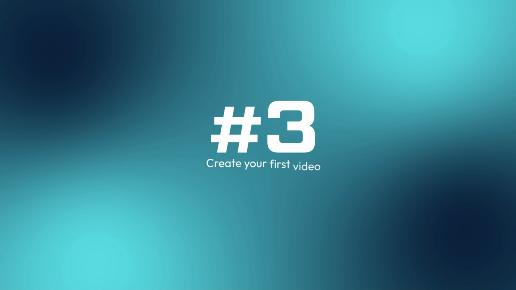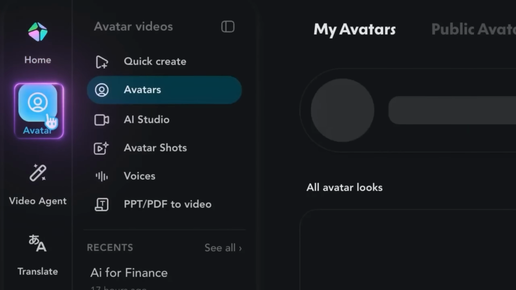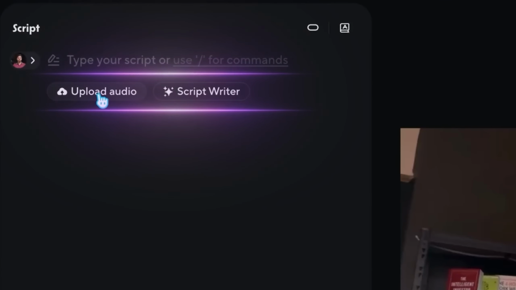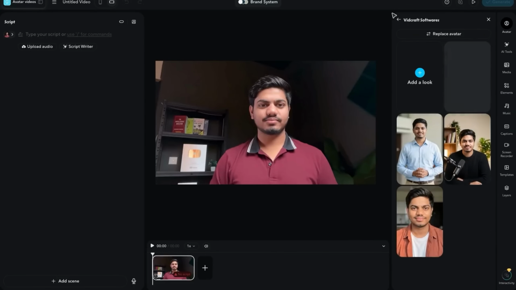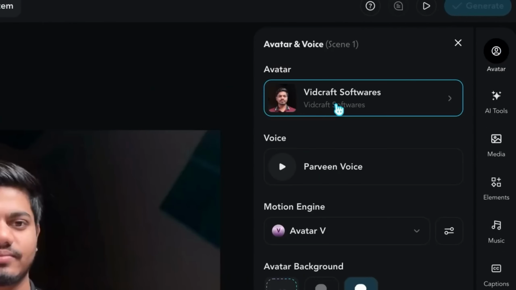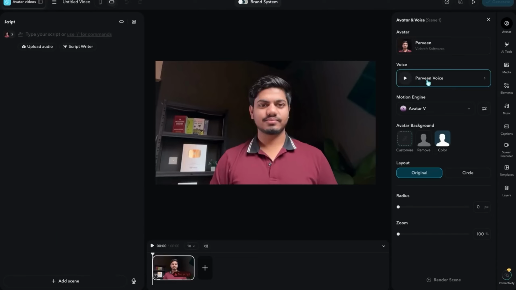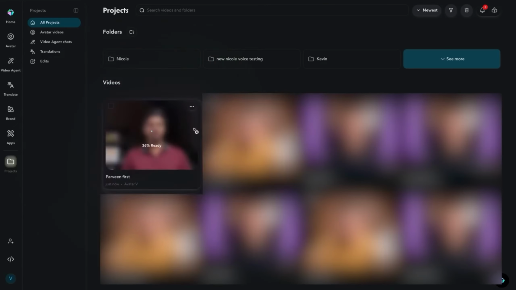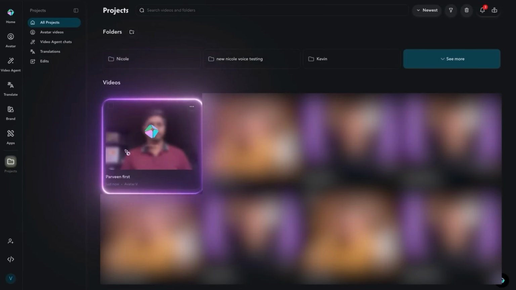Step 3, create your first video. Go into HeyGen Studio, select your avatar, and type or paste your script. Adjust pacing and emphasis right in the editor. Swap backgrounds, change outfits, add captions, change the layout, all without touching a camera. Hit generate. Your avatar delivers the script, you download the video, done. The whole process, once your avatar is built, takes about as long as it takes to write the script.